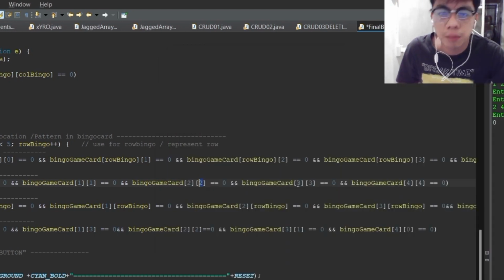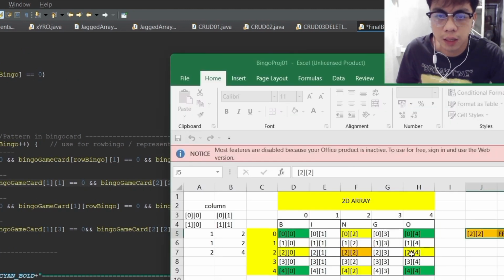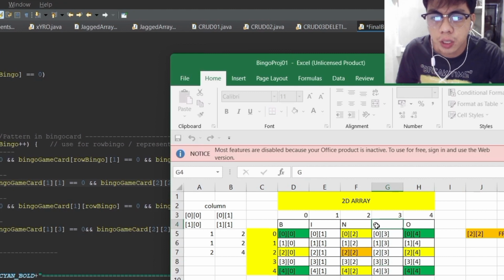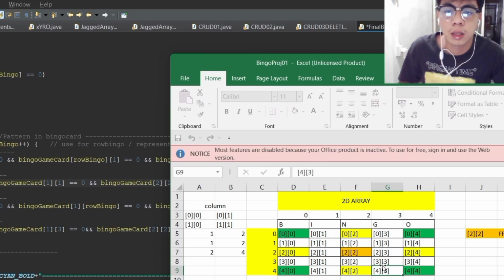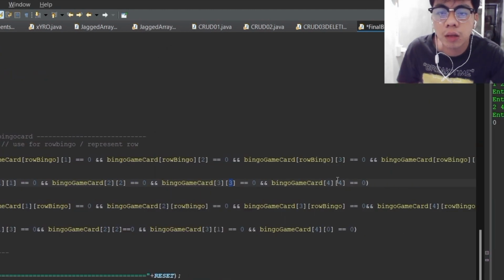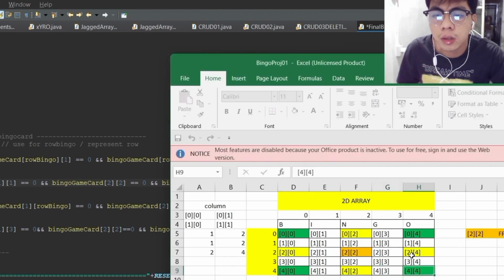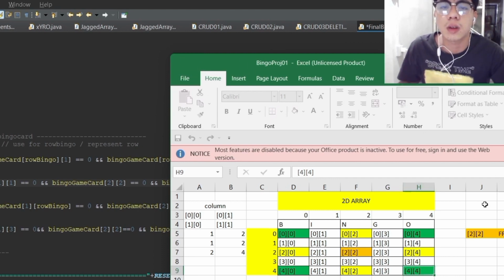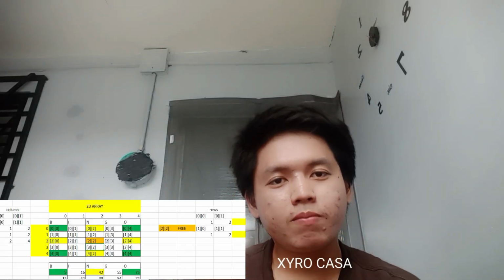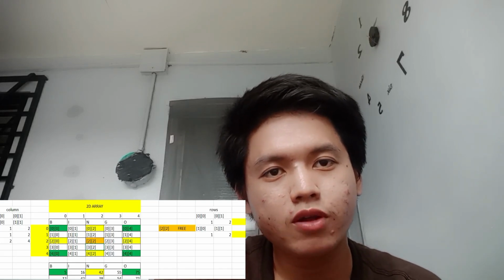Next is the bingo game card, row index 3 and column index 3, which is here in G, row index 3 and then column index 3. And lastly, the row index 4 and the column index 4, which is here at the bottom of O, where the row index is 4 and the column index is 4. Nice. And that's all.